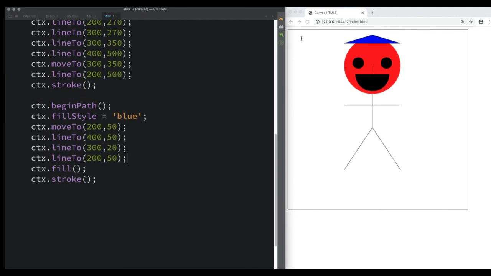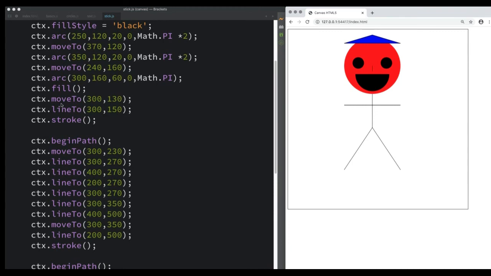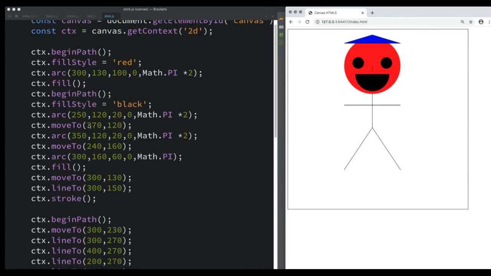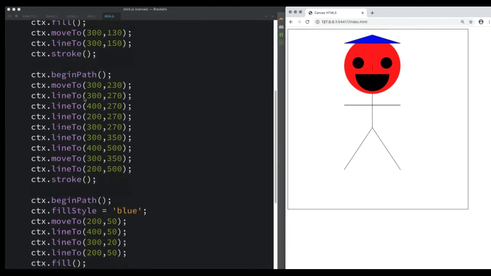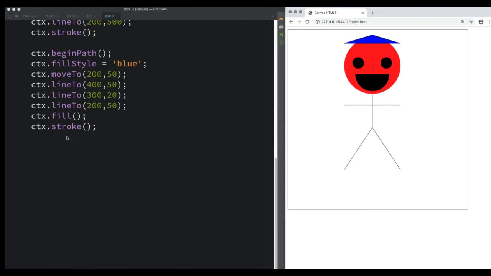And that's it. So there we go. So we created our character all using JavaScript. And the purpose of this challenge was really just to get really familiar with moving and also starting new paths and how all of those paths work. So great job on making it through this challenge.